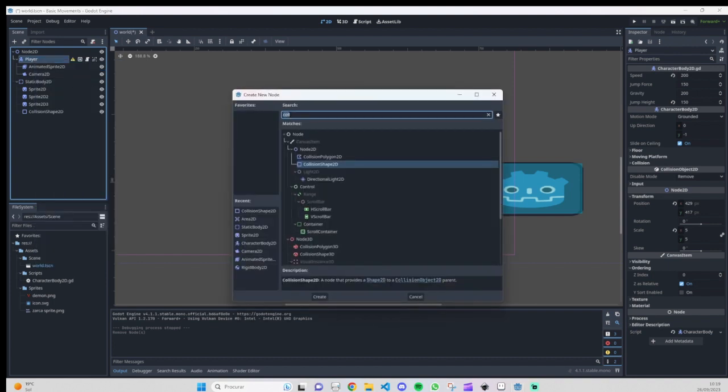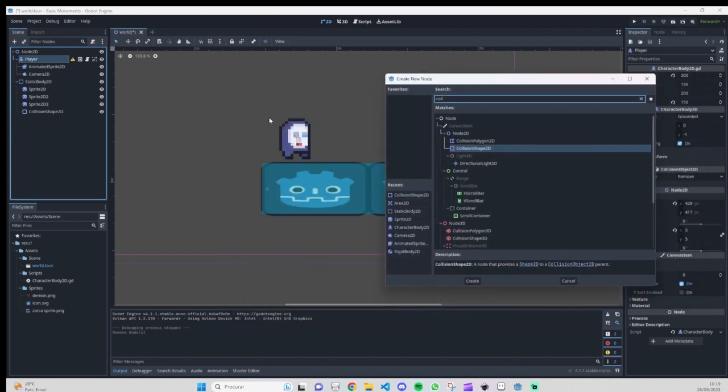I already searched for it, but you can search for collision, and you have the collision polygon 2D and collision shape. The collision polygon 2D, basically we are going to be able to shape our collision. How can I explain? For example, we have our player in this shape. With the polygon collision, we can shape the collider in the same shape as the player. Basically, that's it. But first, let's do the collision shape 2D.